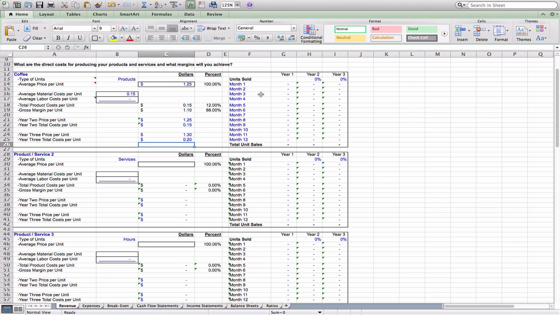Now over here on the right side, you can see I have units sold. For month 1 of the business, let's say I'm going to start in November, and then December and January, and you can see you can continue to move through if you'd like. In year 1 of November, how many units of coffee am I going to sell? Obviously, this is a projection and there's no way to get it right.